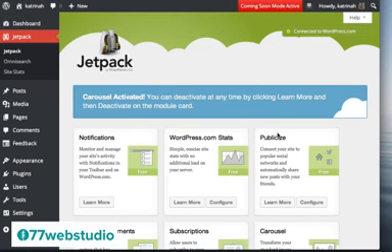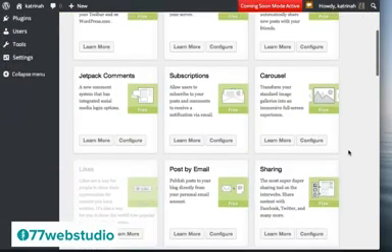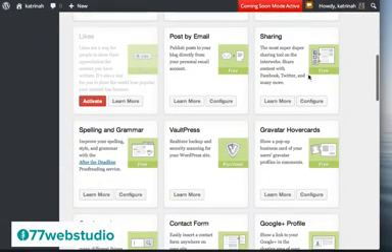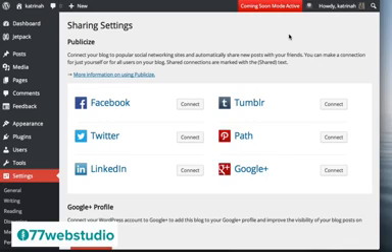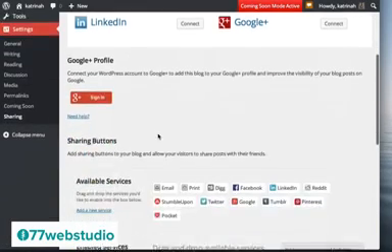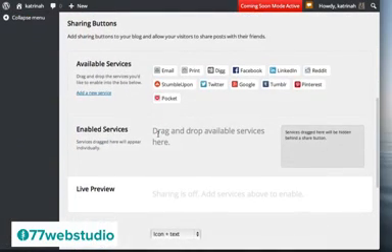And once the carousel has been activated, there's a few more that we need to choose here. One is the sharing features. So I'm going to click on configure to configure the sharing features. This will enable your visitors to easily share your content to the social web, either to Facebook, Twitter, Google Plus, or some other social network.